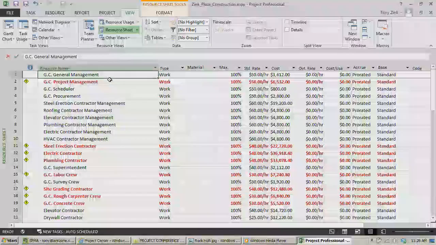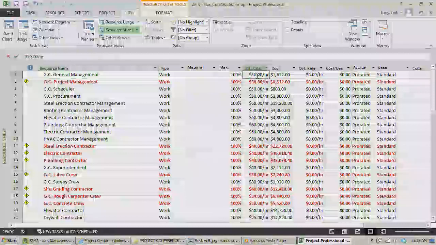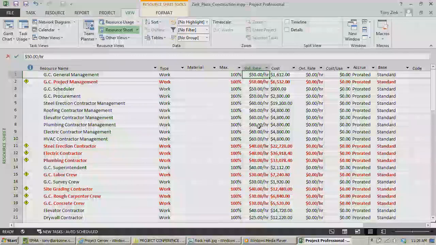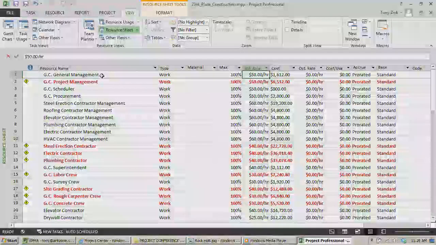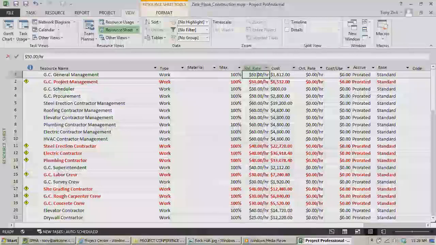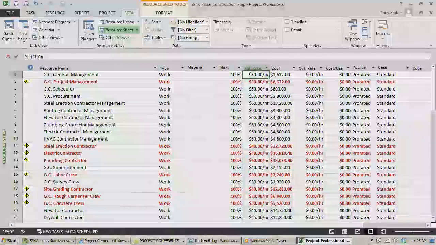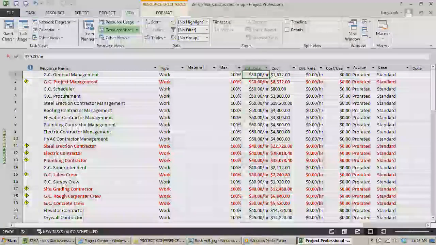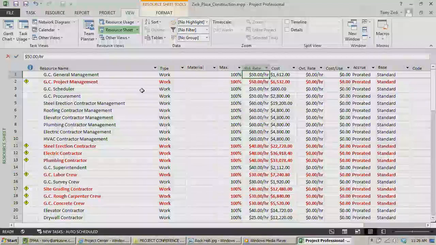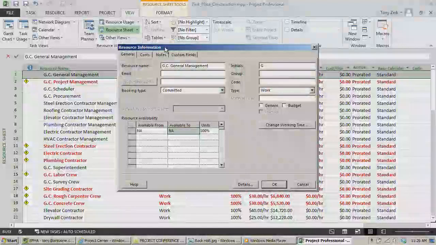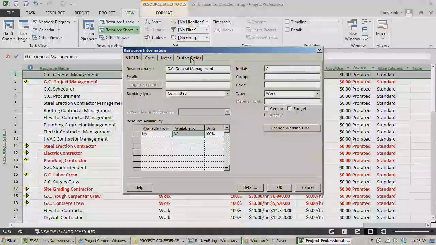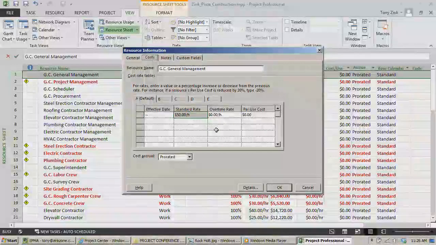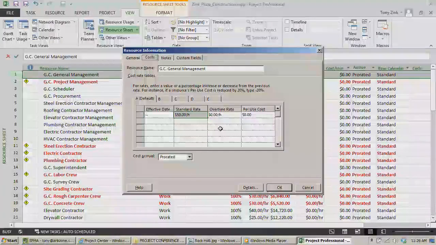And for any of these work resources, I've put in an hourly rate. If you've got the standard rate field exposed in your resource sheet, you can just type it right in there, just like Excel, bang, bang, bang. Otherwise, you could double-click on that resource, go into the resource information dialog box, and go to the cost tab, and this is where you can put in those costs.